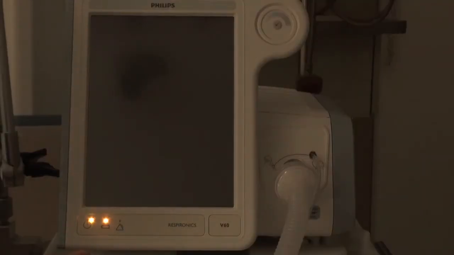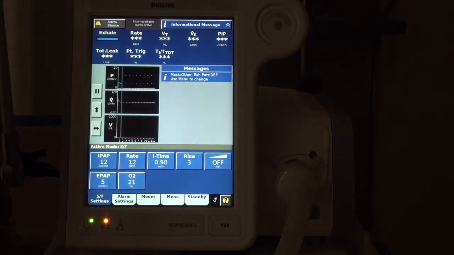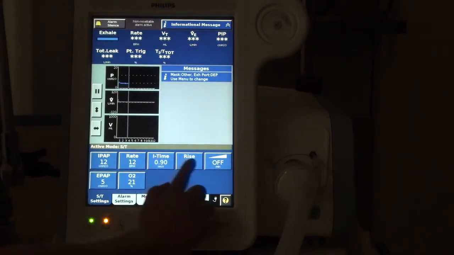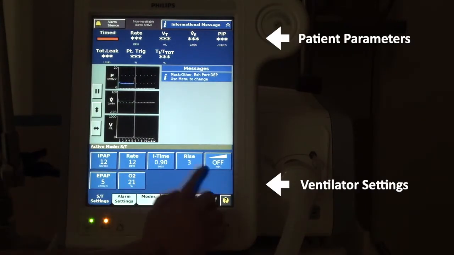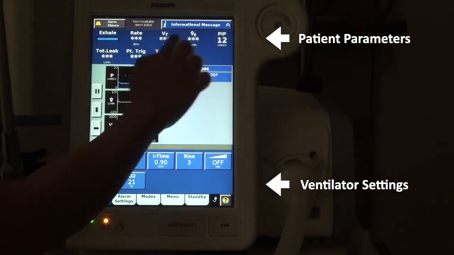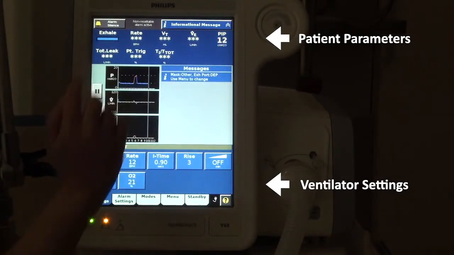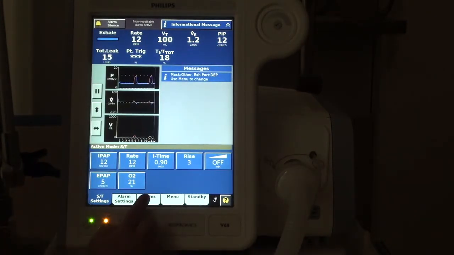This is how you turn the machine on. This is the power button right at the bottom left-hand corner. Press on it, and the screen will come on. These are the settings of the NIV and these are the readings. And this is how you change the mode.